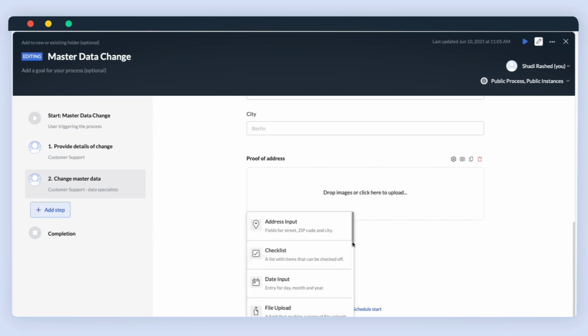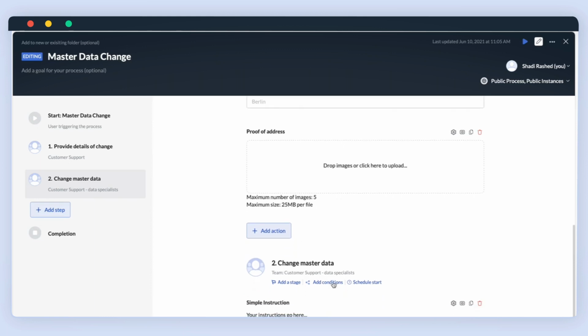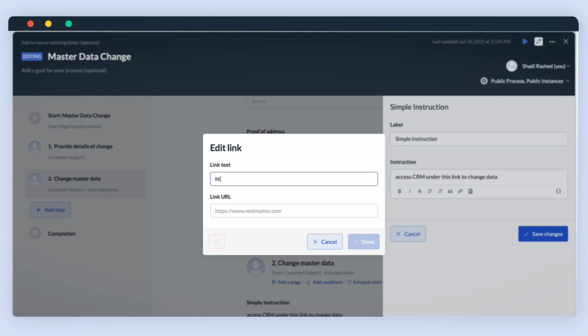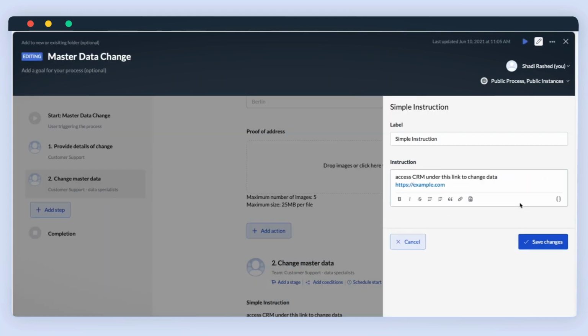This time, you add an instruction action to the step. The instruction will help the specialist to execute the data change correctly. In it, we'll provide the exact links to be used. Choose link. We type in the link. Paste the URL and save.